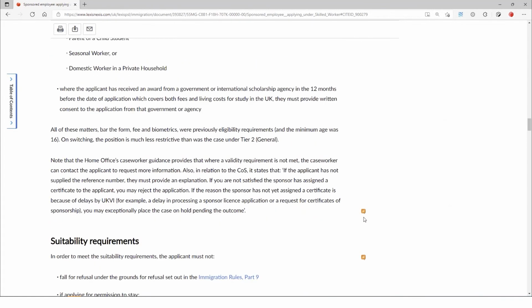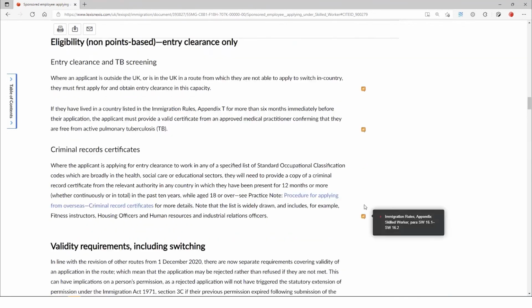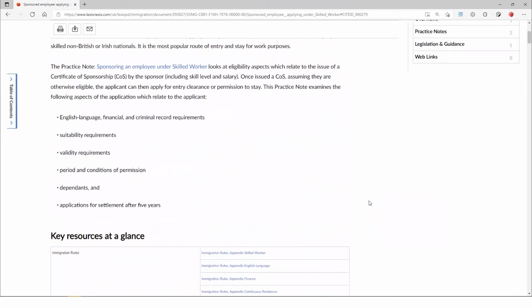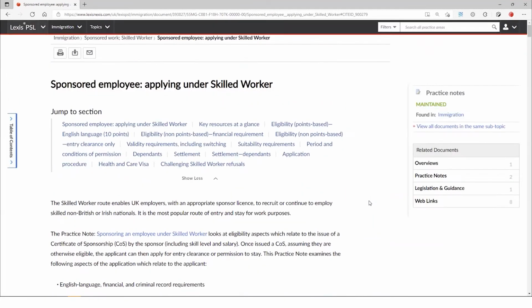but we'll also link to guidance and so forth, depending on the caseworker guidance, depending on what we're talking about. And our practice notes will generally explain, summarize the relevant law, pull out any practice points of particular interest, and any problems or discrepancies with the law and the guidance. And it's all heavily focused on the immigration practitioner's needs.